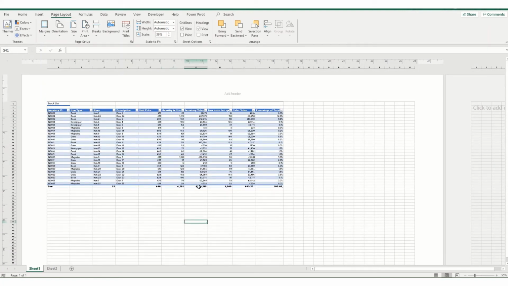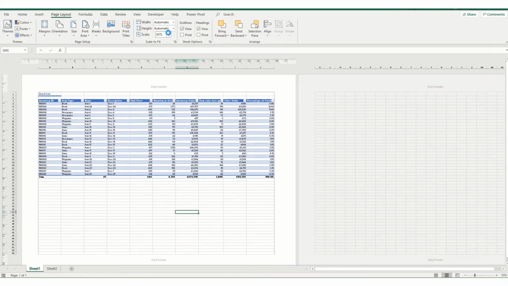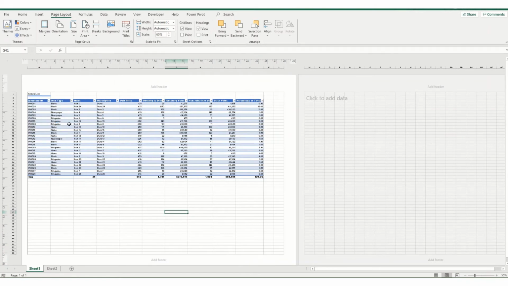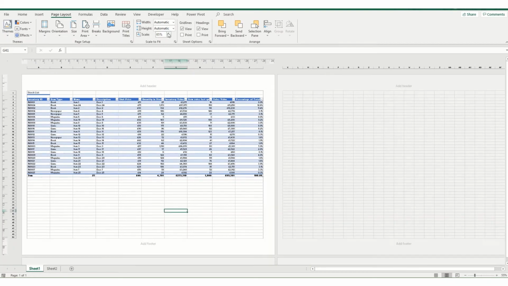So to fit our table to the full width of the page, we can just increase our scale until we find an option that suits. So now we have our worksheet on one page. You can also in here play around with your margins, potentially make them more narrow, in which case we may want to just increase the width of our table, and this will make it a lot more readable when we print it out.